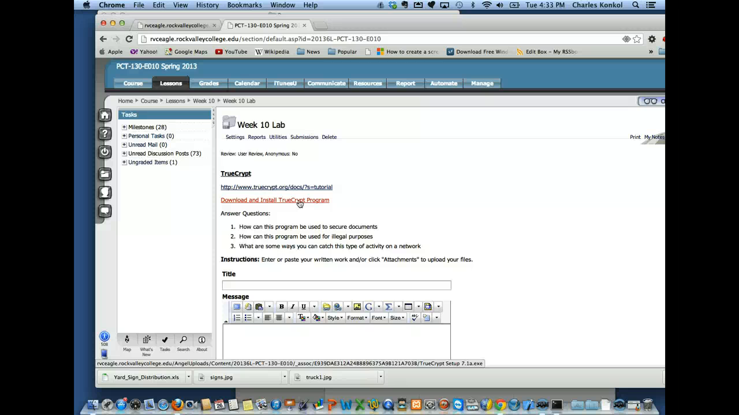on the fly. And at the end of the lab, I want you to answer a few questions, which is how can this program be used to secure documents, how can this program be used for illegal purposes, and then what are some ways you can catch this type of activity on a network. And so just kind of give me your thoughts, as we usually discuss anyway during the lab. So any thoughts you might have on ways you might be able to catch this type of activity, or you might say, I don't really know of a way we could catch it. Just be honest with your opinion.